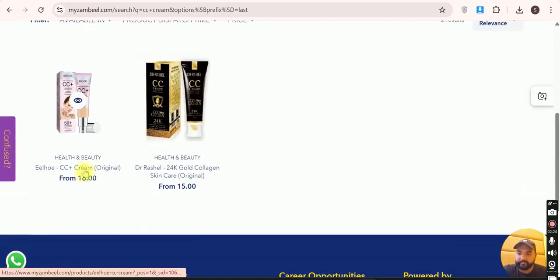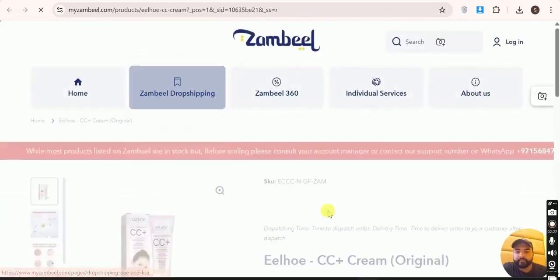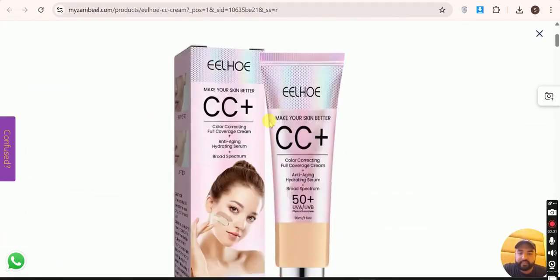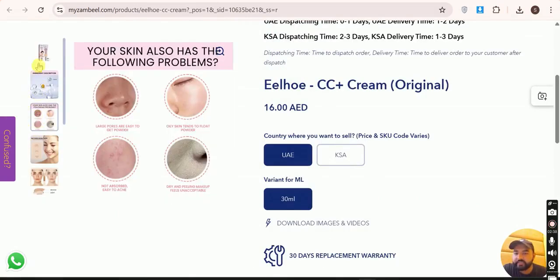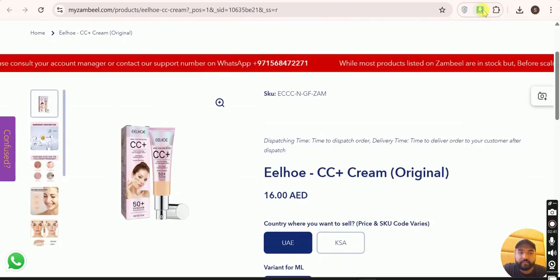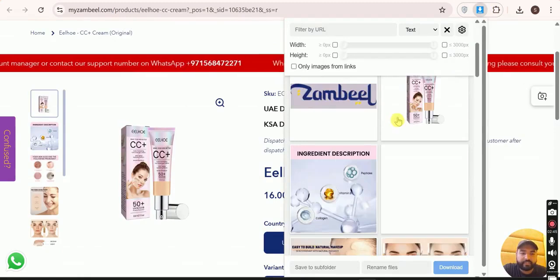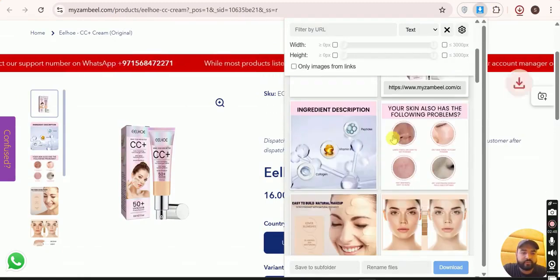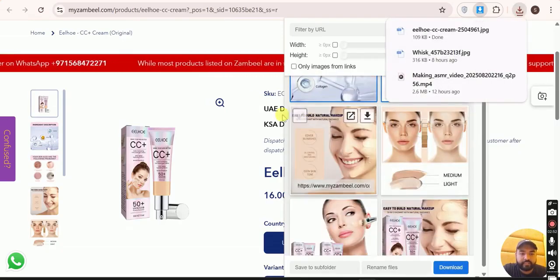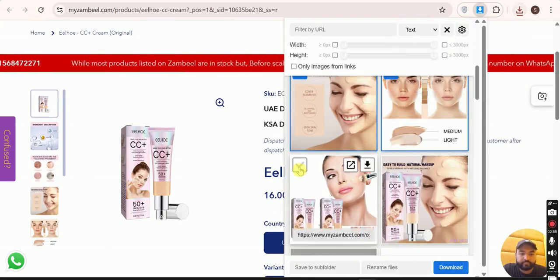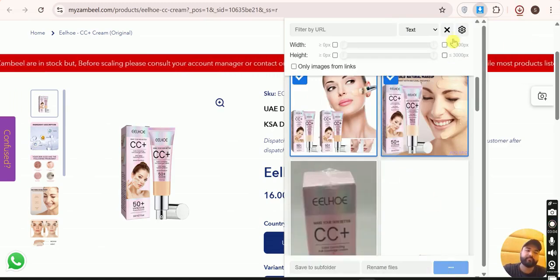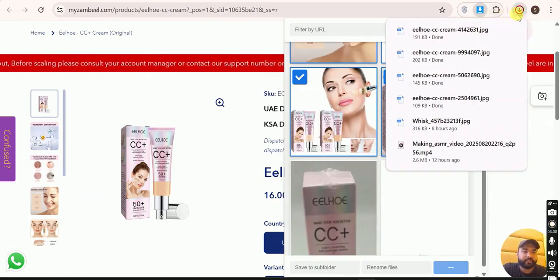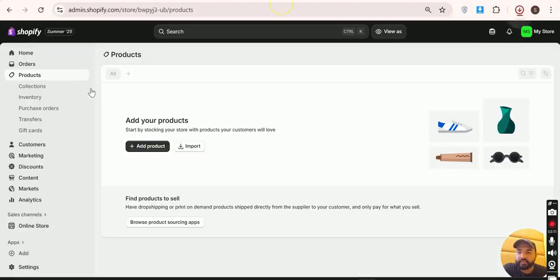Now see if the images are good here, which are HD images in high resolution. Then we will take the images through this extension. We have images coming, so from here we can also download one or click on all of them and download them. All the images are downloaded, so now we will add products in the products section.